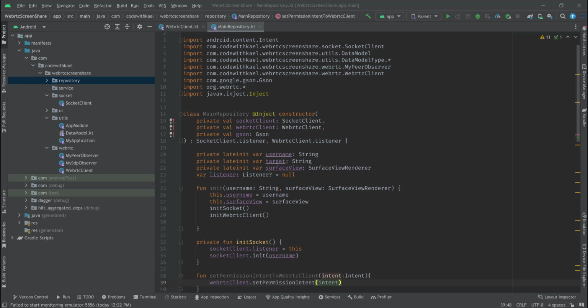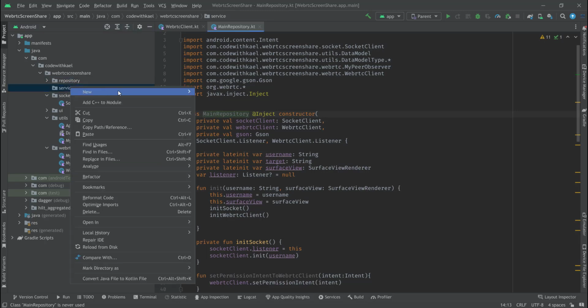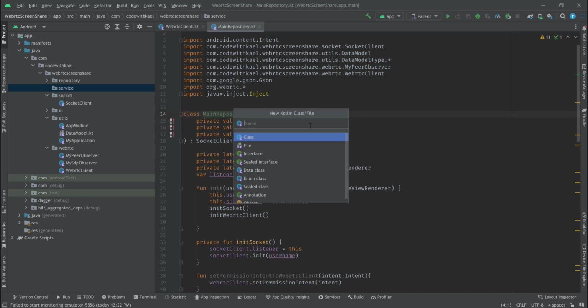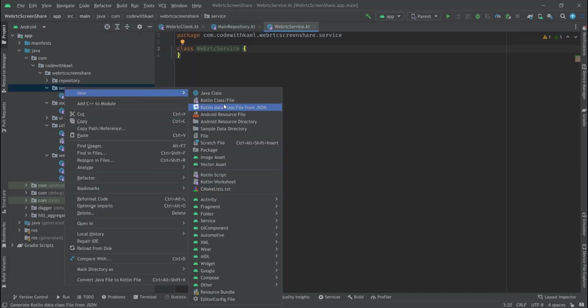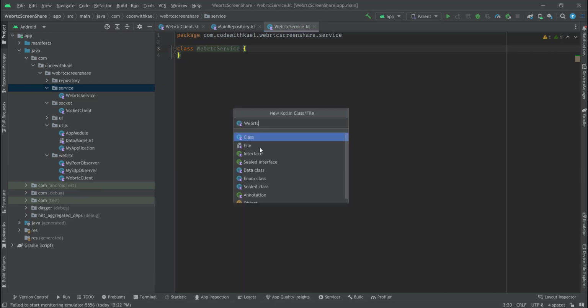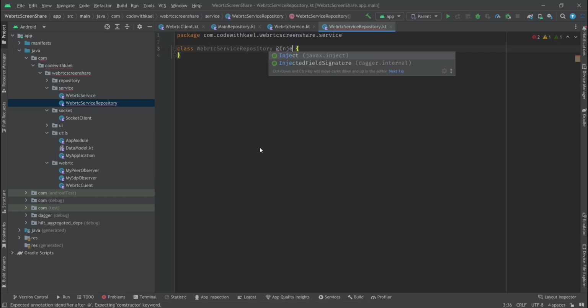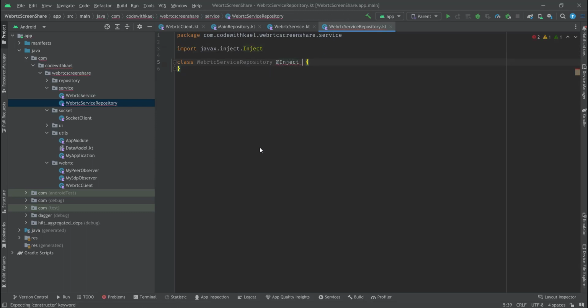In the previous video we learned how to create our main repository, but in this video we are going to create our main service. So let's create a new Kotlin class called WebRTC service and another class called WebRTC service repository. This repository is responsible for interacting with our service, to start intent and send this to our service. So I'll create it as injectable.